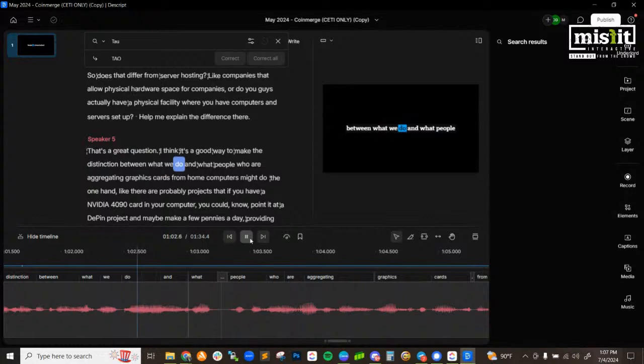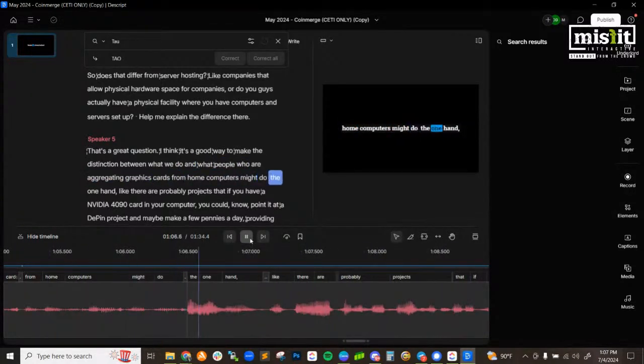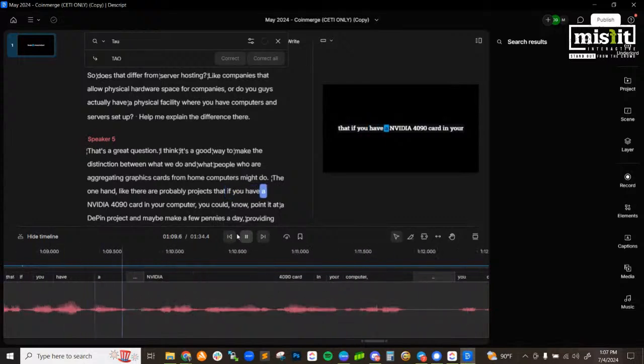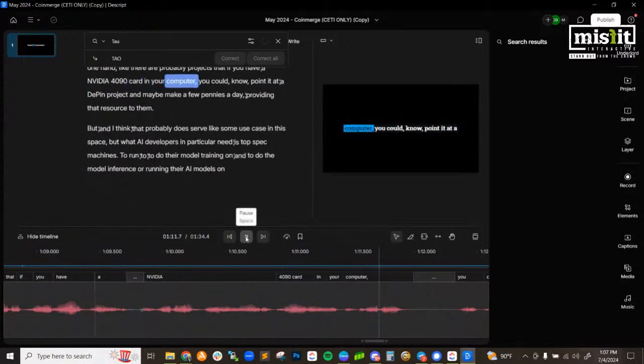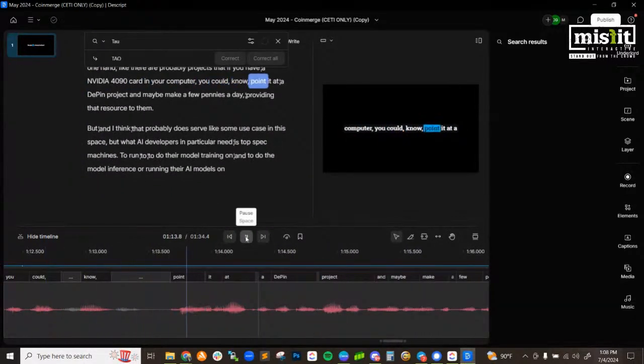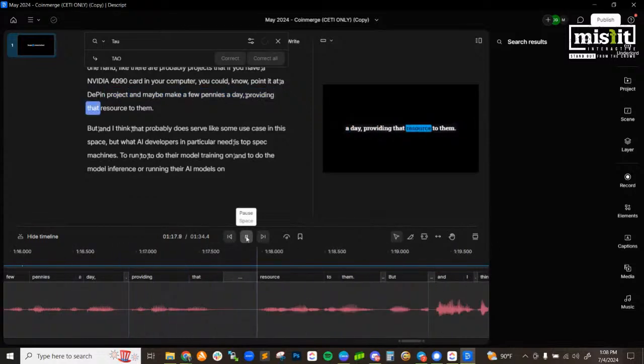Distinction between what we do and what people who are aggregating graphics cards from home computers might do. So on one hand, there are probably projects where if you have an NVIDIA 4090 card in your computer, you could point it at a DePIN project and maybe make a few pennies a day providing that resource to them.